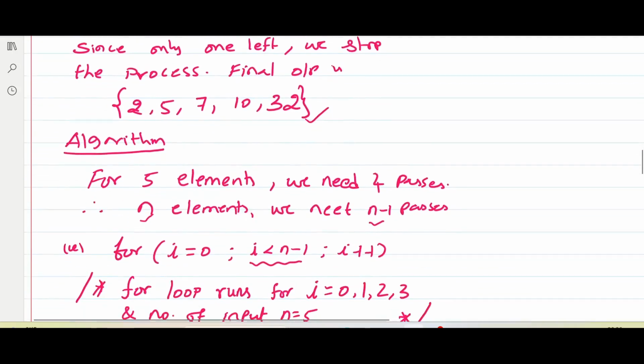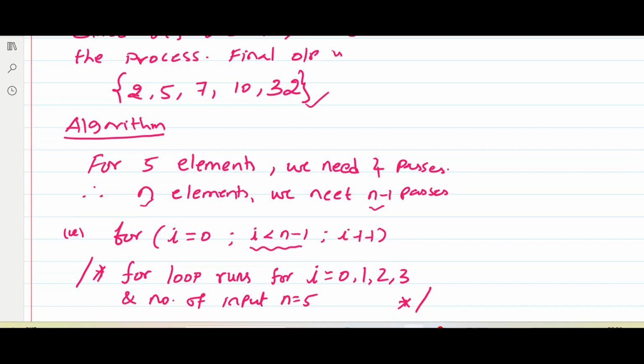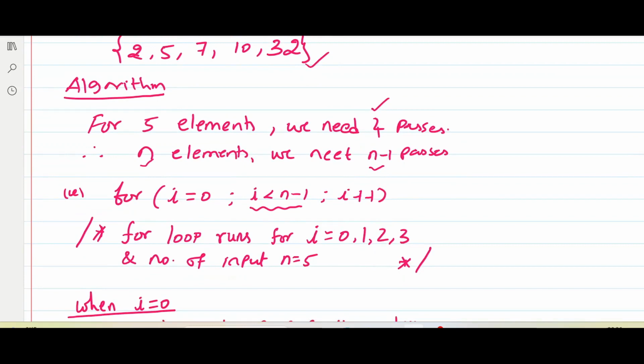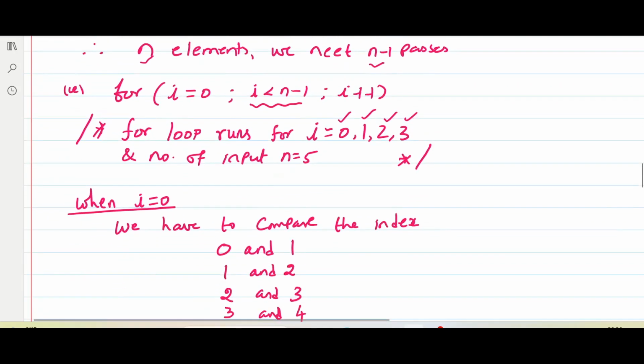Now let us try to write the algorithm. In our example, we have considered 5 elements, so we need 4 passes. Suppose we take n elements, then we need n minus 1 passes. For that, we write an outer for loop, which stands for the number of passes: for i equal to 0, i less than n minus 1, i plus plus. This loop runs for i equal to 0, 1, 2, and 3. That is 4 passes, and when the input is 5, we put the condition as i less than n minus 1.